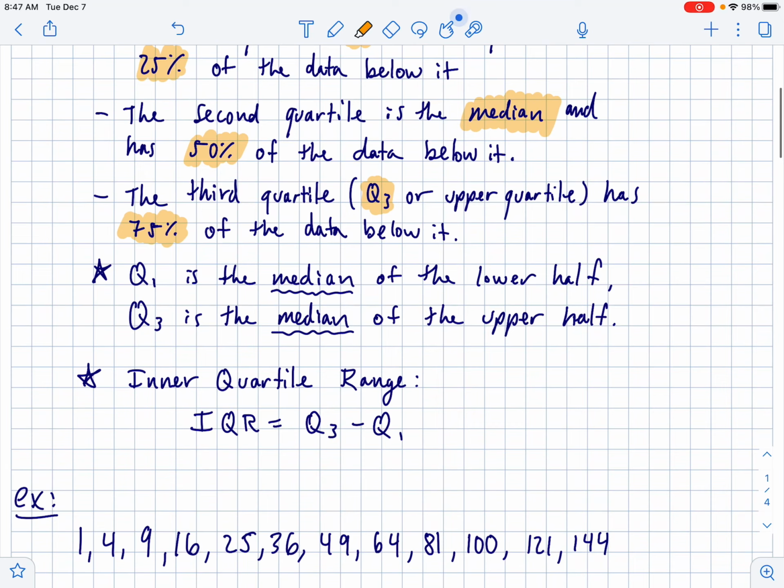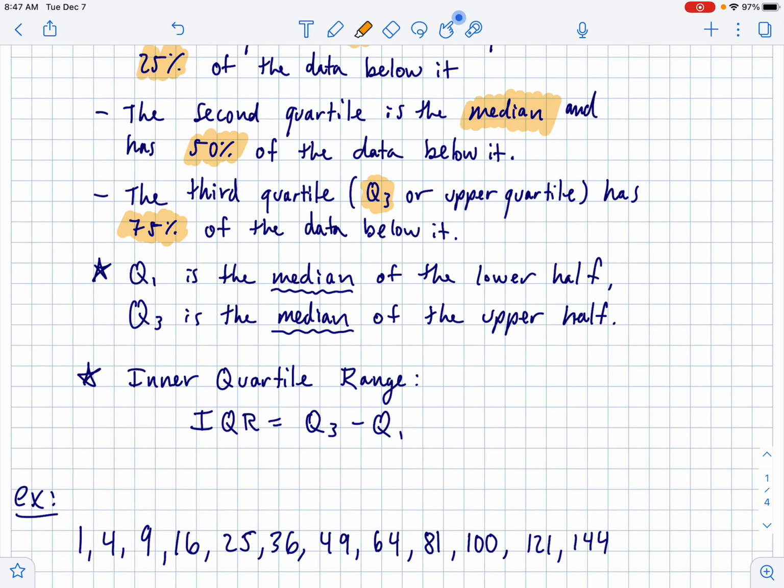Now, the way you find these quartiles is sort of the same way you find medians, except you split the data in half, into a lower half and an upper half, and then Q1 is the median of the lower half. Q3 is the median of the upper half. The last vocab word we're going to use today is the interquartile range, which is called the IQR from here on out, and that's just Q3 minus Q1. So it's the distance between the lower and upper quartiles.